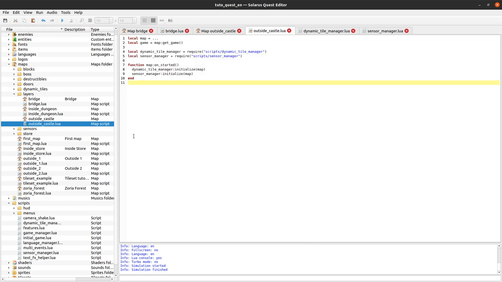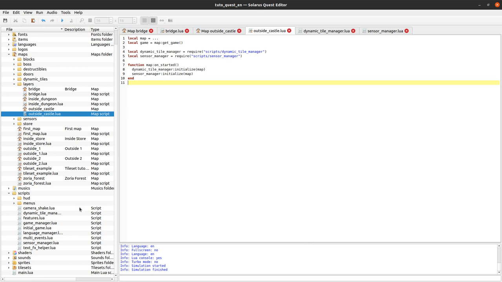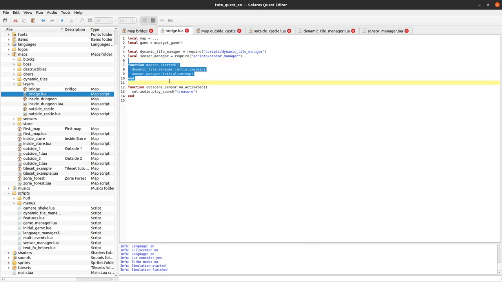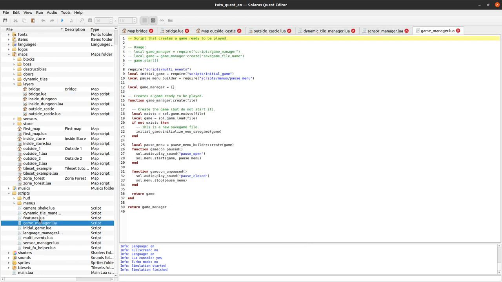Actually, yes. There are two ways, at least. The most straightforward way is to use a more clever event than map unstarted. There is actually a game on map changed event. So we can call it in our game manager, for instance, because this is the place where we create the game. So game manager.lua.